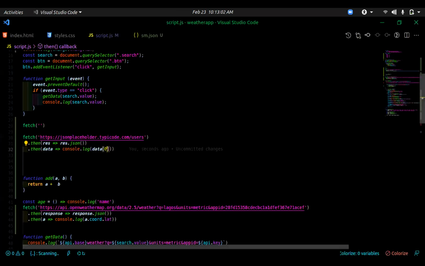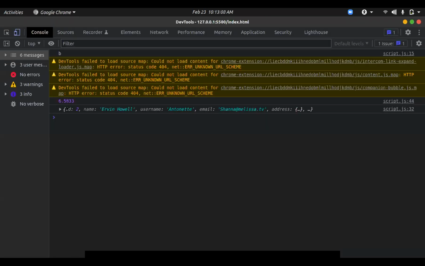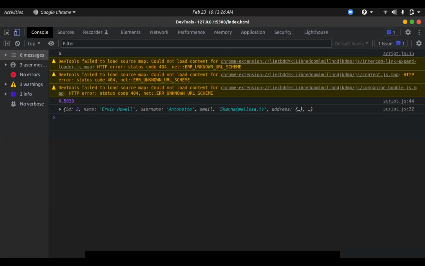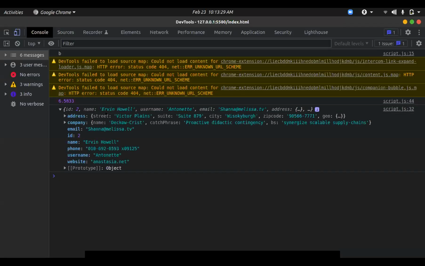If I do data of 1, which is going to be the second object in the array, you have an ID of 2, Elvin Howell, and a username, and it goes on like that. The same thing if you do 3, 4, 5. So this is a way you can get data from a certain URL that returns an array instead of an object. Now we have data one and it is returning this object. But it's not possible for me to pass this whole object into my app.